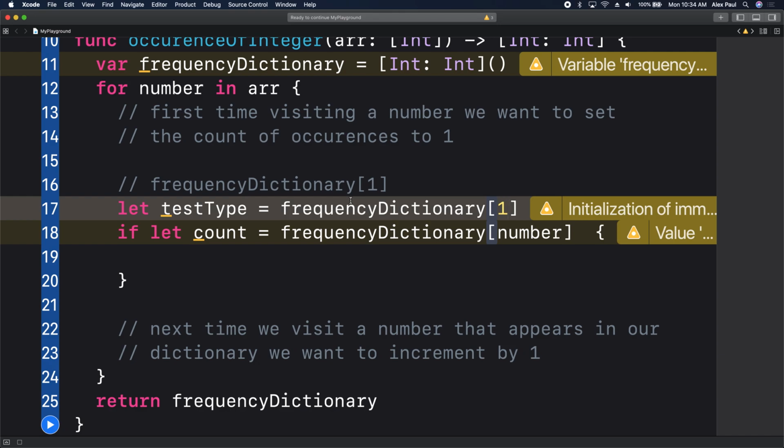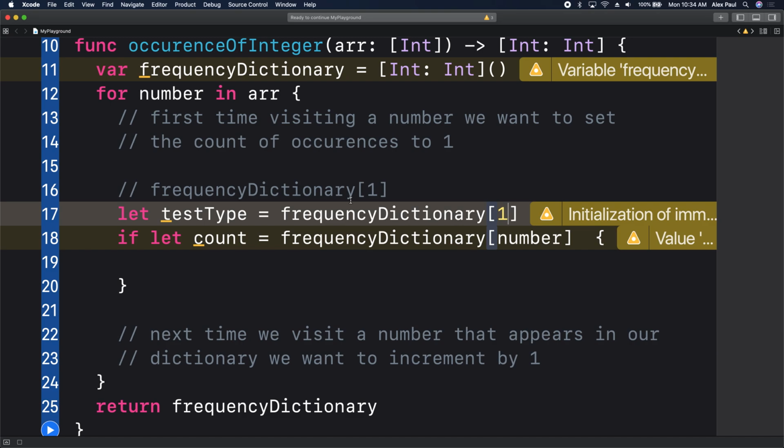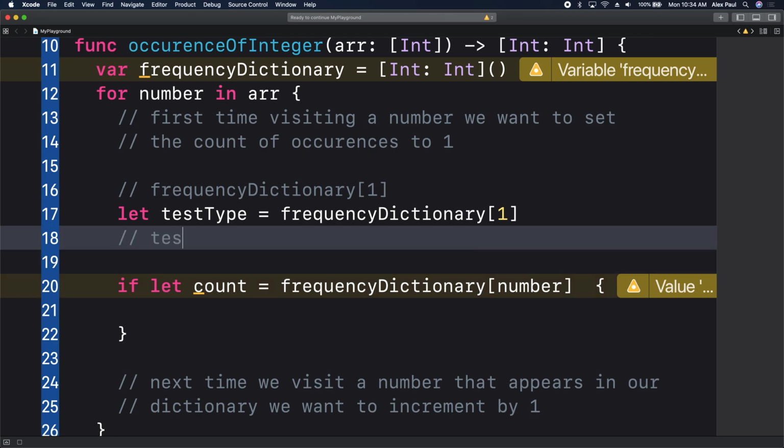Why? Because 1 might not exist in our dictionary. Does everybody see that? 1 might not exist. If we put 77 there, we do not have 77. Well, it's not there yet, period. So we don't have it. It's optional. It returns us an optional. In that case, let's put optional here, so test type is an optional int.